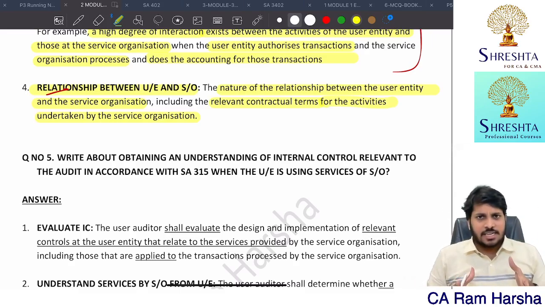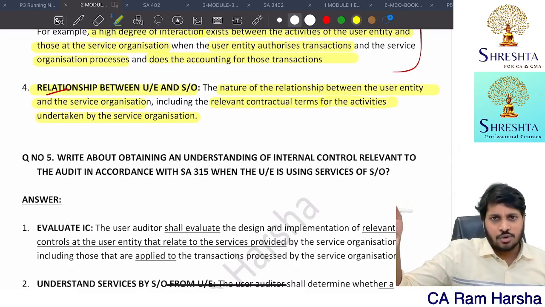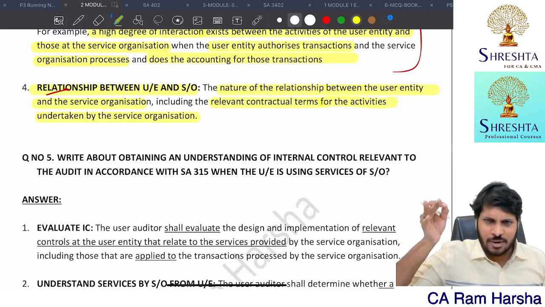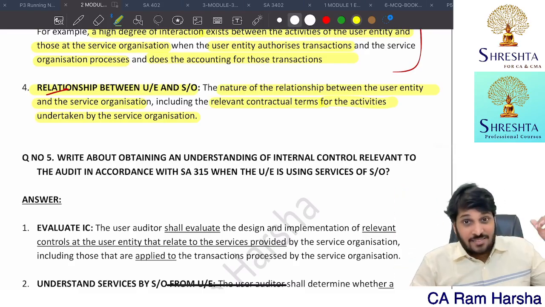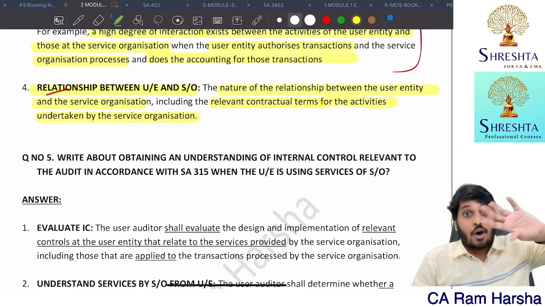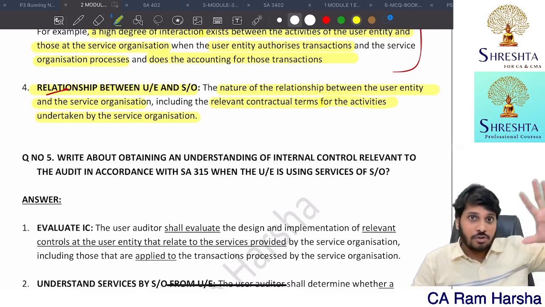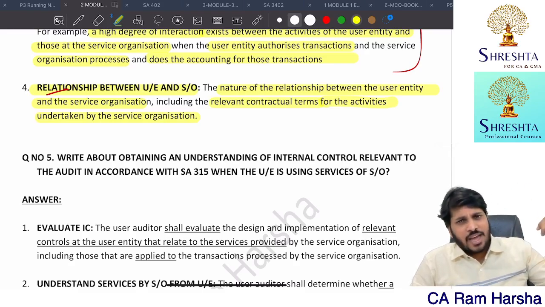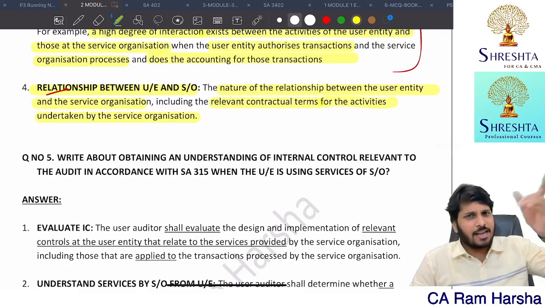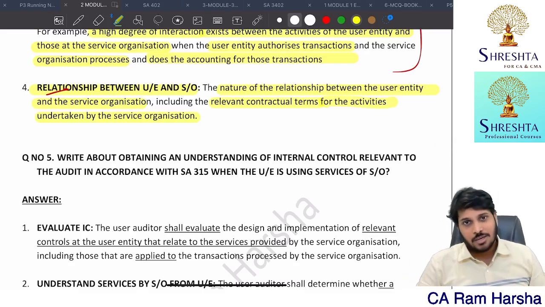Suppose for my Tata Consultancy payroll process, which is outsourced to one service organization, a type 2 report is needed. Another service they outsourced, the vendor accounting process, is also outsourced. I may request only a type 1 report depending upon these factors.